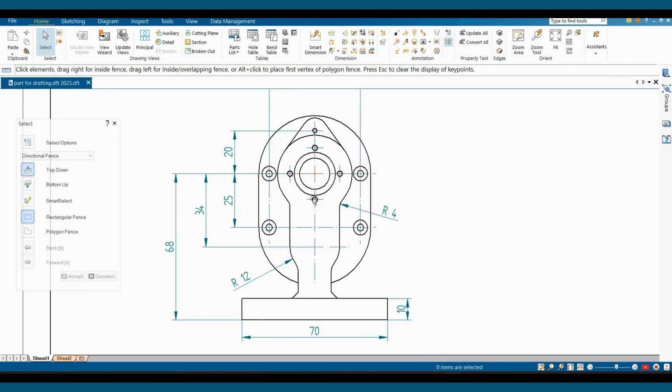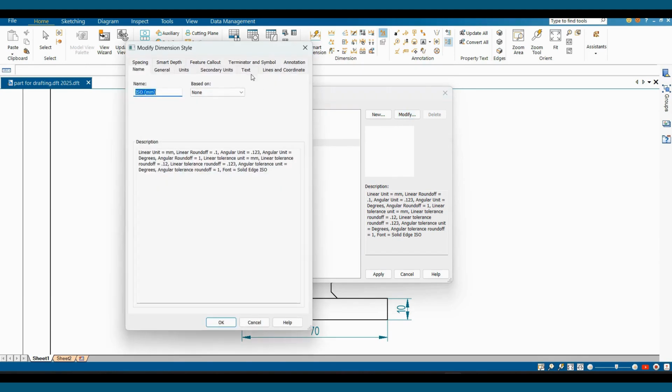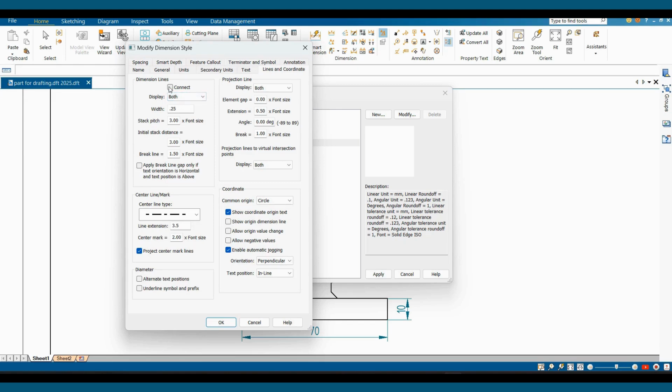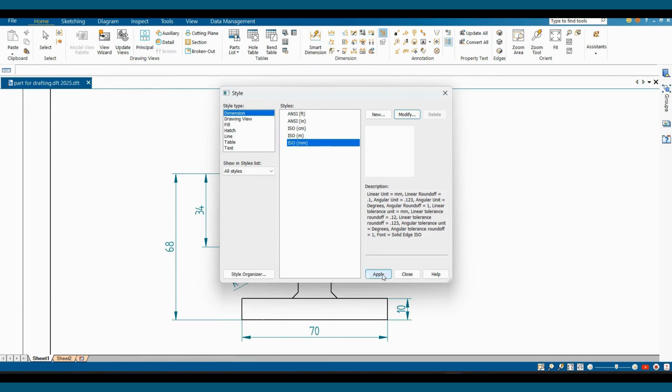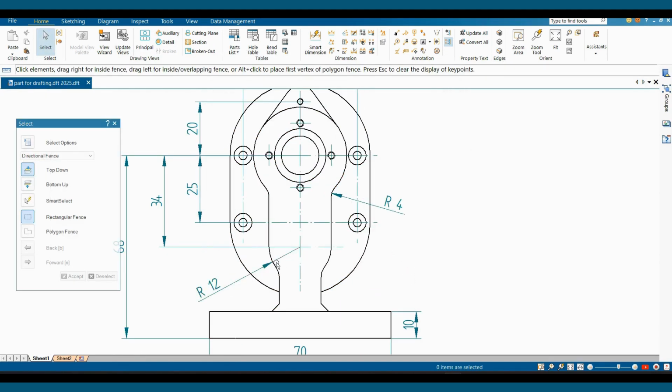If you need to add the line for the center reference with the dimension line, you just go on A styles, say ISO and modify, and in line and coordinates we need to put on this option that is connect. Say OK, apply and close. So you can see here with the radius value it will also show the center references here.